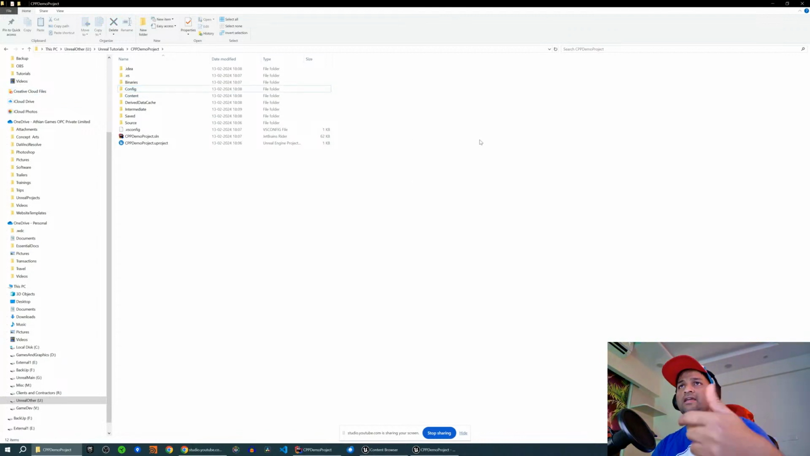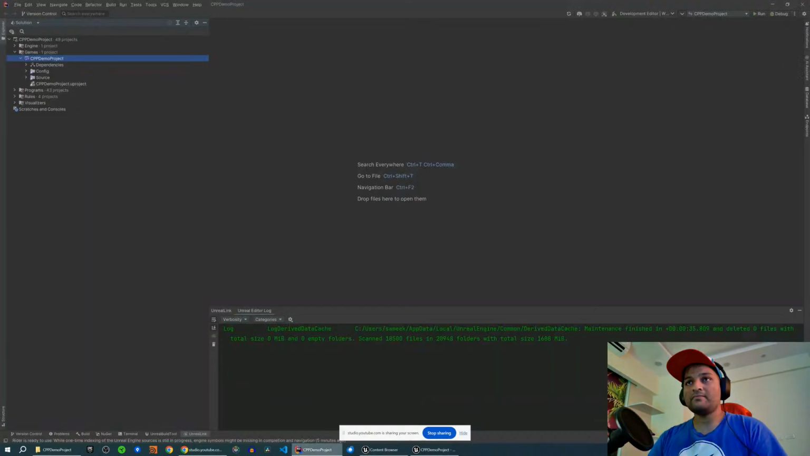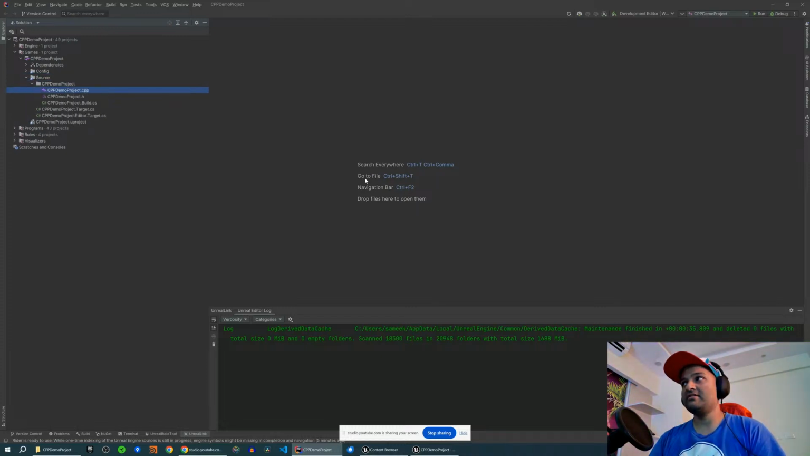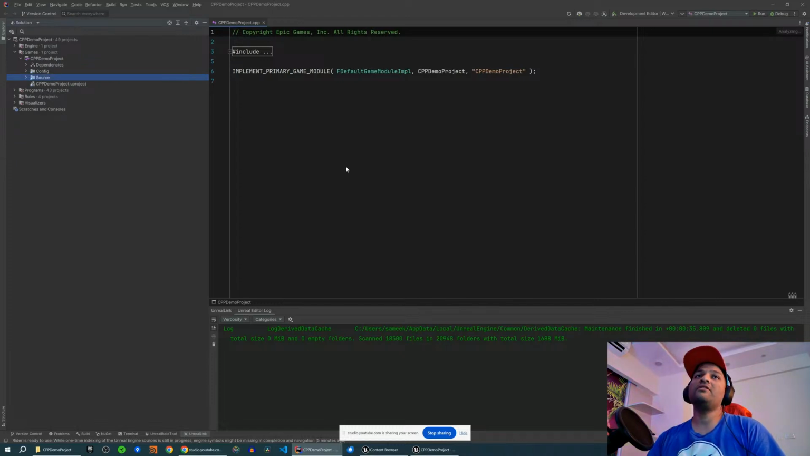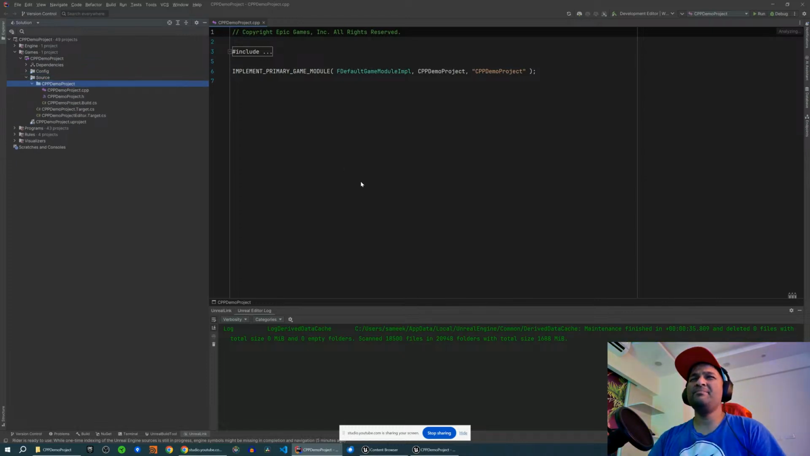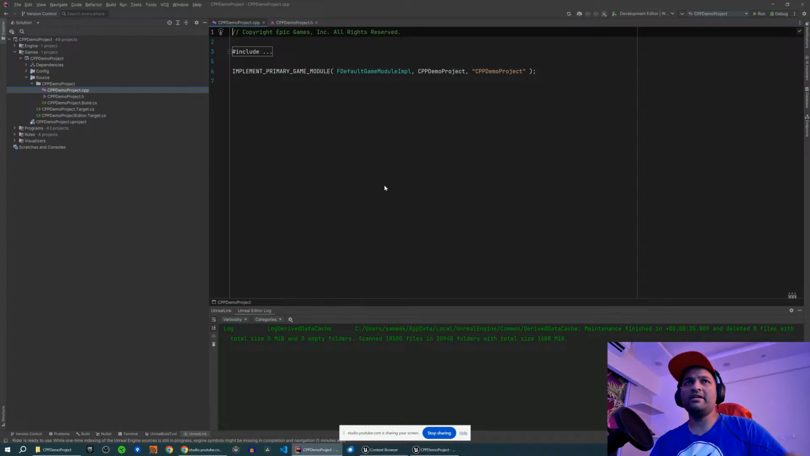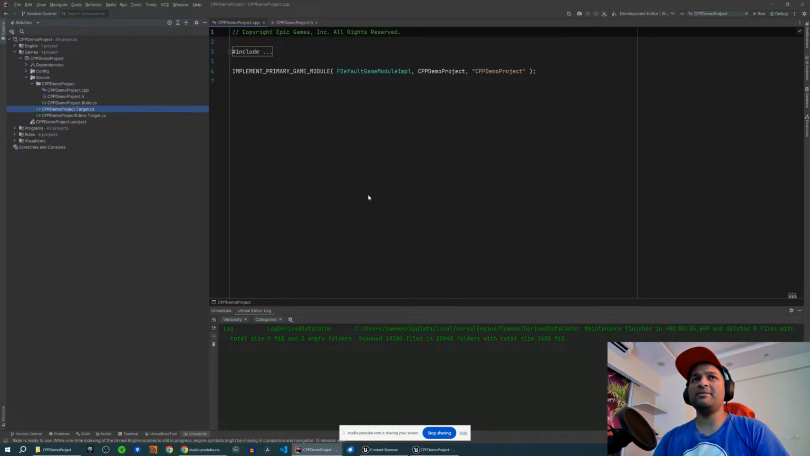Once I create a plugin, I will explain the plugin folder structure also. Okay, so here we are inside the source folder, where a bare minimal amount of code is generated. I mean, this is actually used to make Unreal understand that this is your C++ project and not a blueprint project. So this is just a bare minimal amount of code.